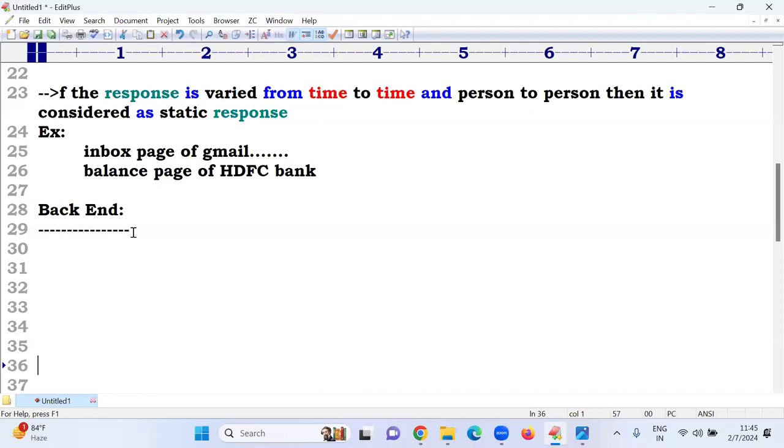Everyone says only the database. But to develop the backend, three things are required. First, a language. Second, a framework. Third, a database. These three are required.